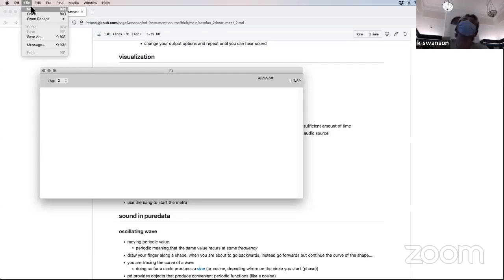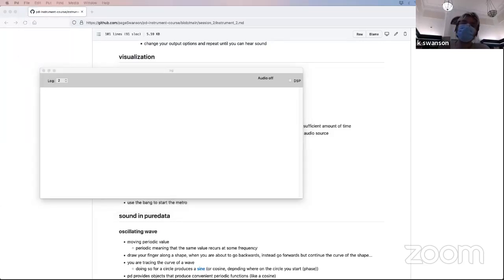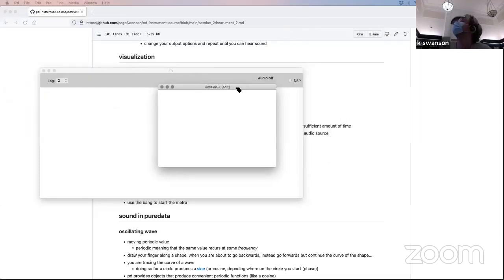What we're going to do is go to File up at the top left and do New. What this is going to do is open a new patch window. So everything you make in PD is going to be called a patch. And the idea is that basically we're going to build our instrument inside of this patch window.